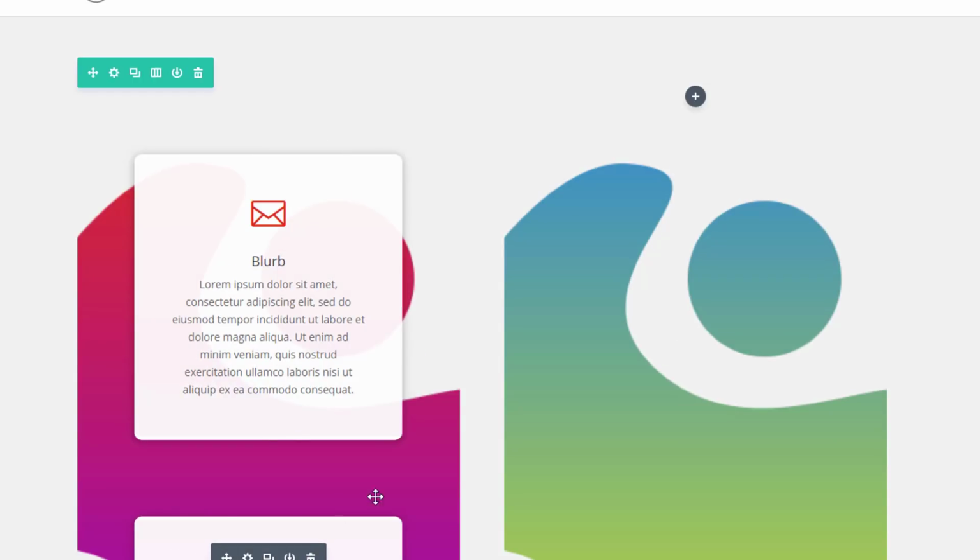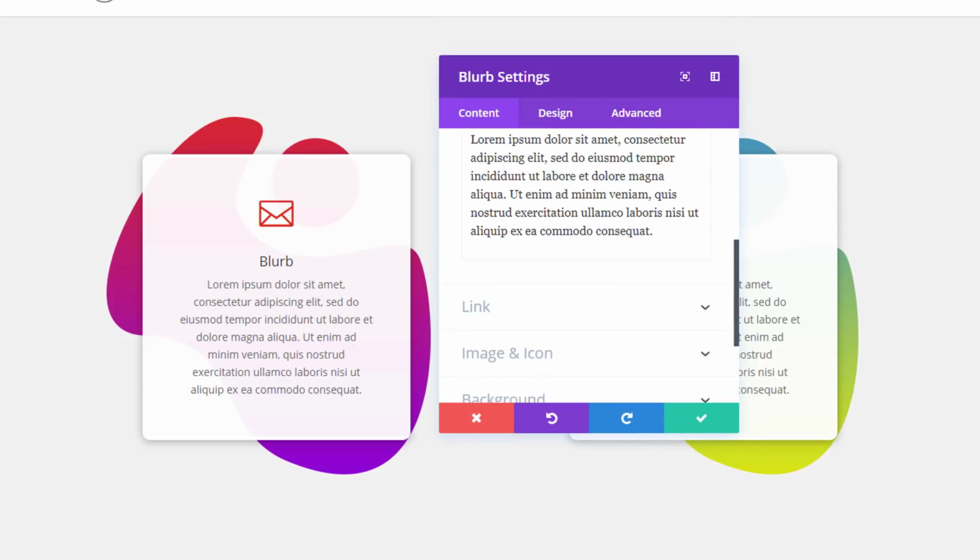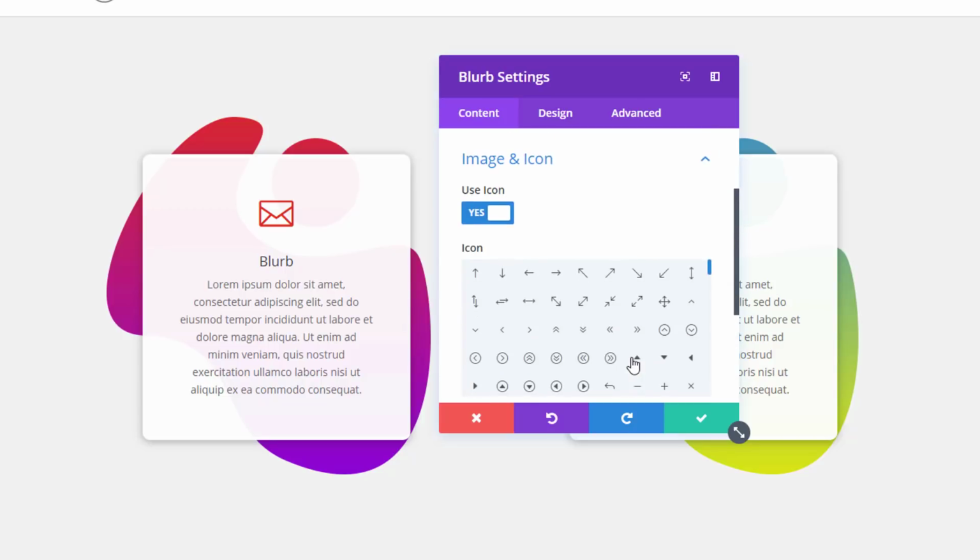Now we can clone this blurb module and place it in the second column as well. And of course, we'll need to change the content, and we can also change the icon that's being used.